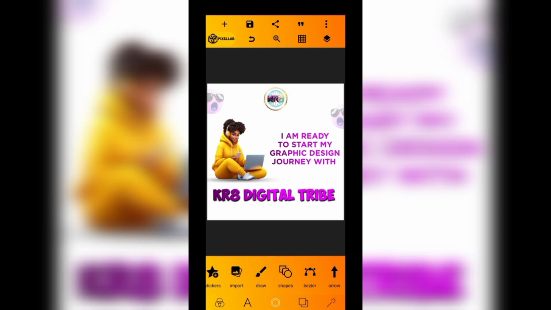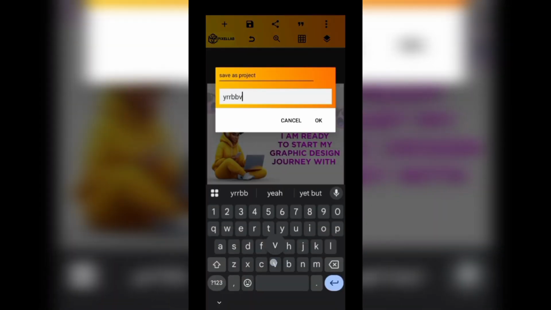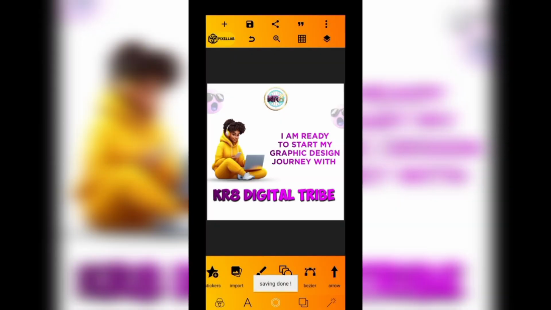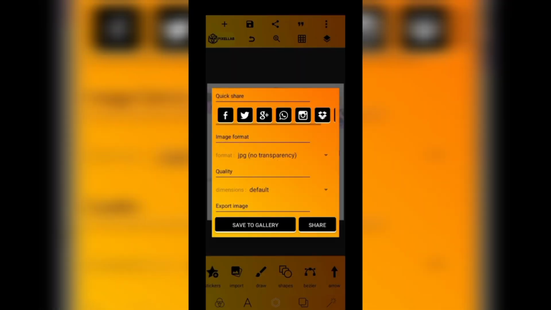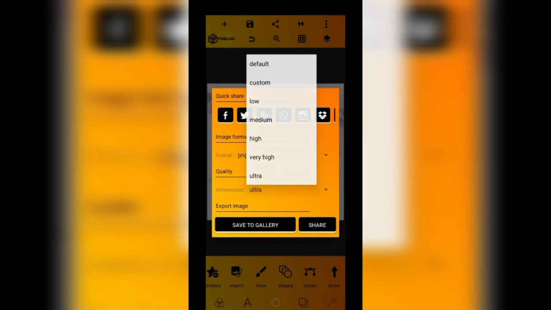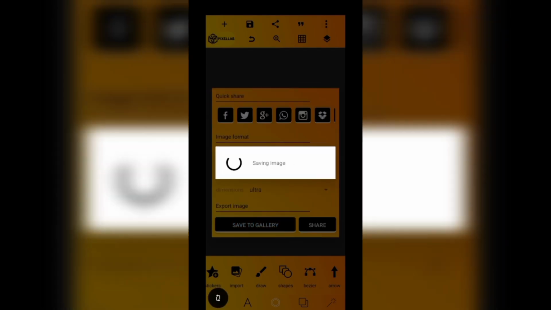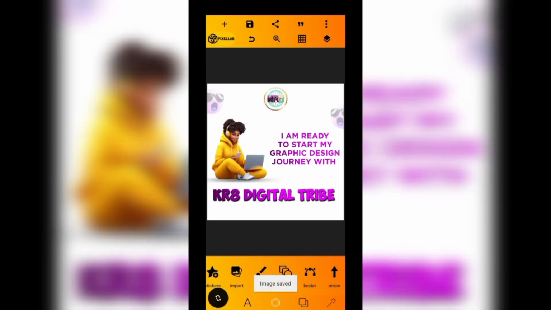So the next thing I'm going to do is export it. I'll first save it as project so that I can easily re-edit it later if I want to. And then I'll now save it as image. I'll click on this, change it to PNG, click here, change it to Ultra, and save it directly to my gallery. Image saved.